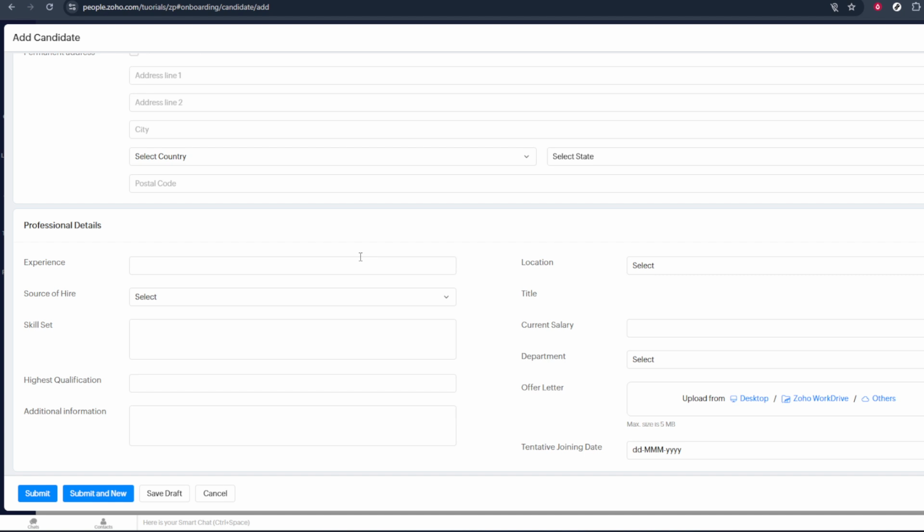Once you've reviewed all the information and you're confident it's correct, scroll to the bottom of the form and click on Submit. After you submit, Zoho People will create the candidate record and add it to your onboarding list. From there, your standard onboarding workflow can continue, whether that includes sending offer letters, sharing documents, or assigning tasks to different teams.